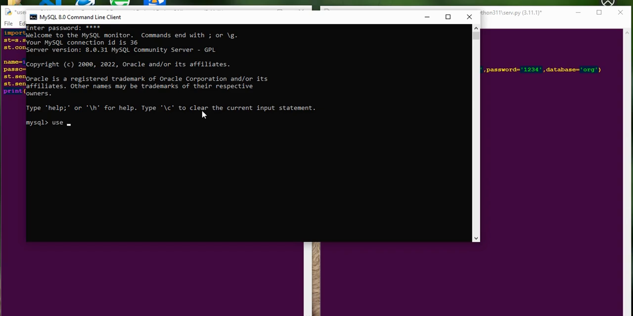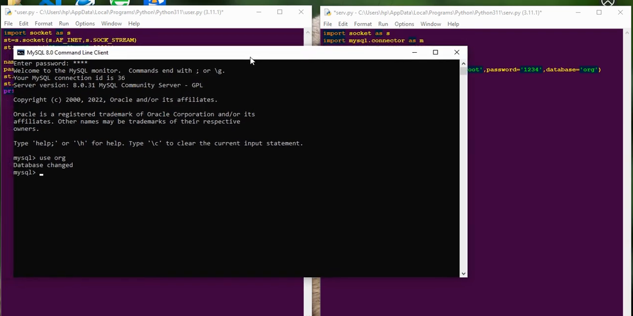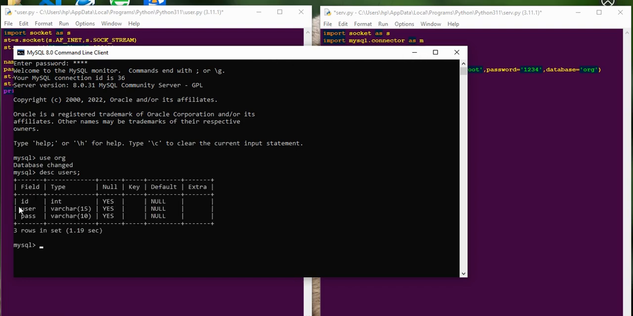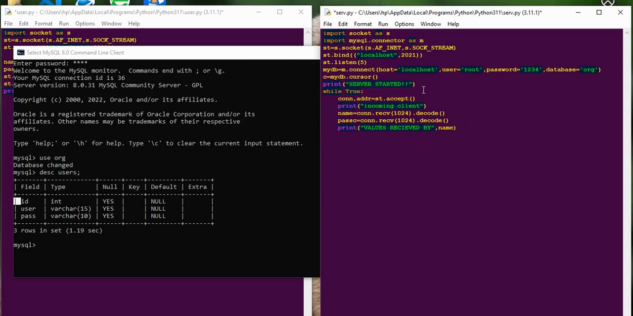Okay, MySQL command client opened, use org, and now I have already created a table called users. So let me use the table. So desc users. So here as you can see I have three fields: ID, user and pass. So let me use those fields, and for ID let me assign a variable called ID_no equal to 1. Fine.